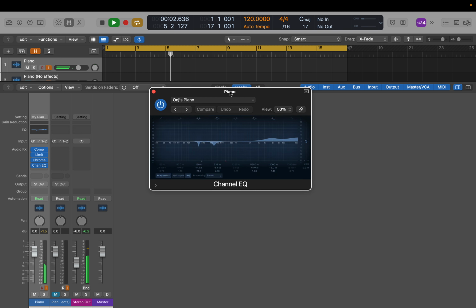Next plugin. All right, what have we got here? This is something I have changed quite a bit. Now, I don't know if I can remember exactly what I've changed. This is the Channel EQ in Logic, and I've got a preset called ONJ's Piano. ONJ, short for Andre, if you're asking why. Well, that's a whole other story.